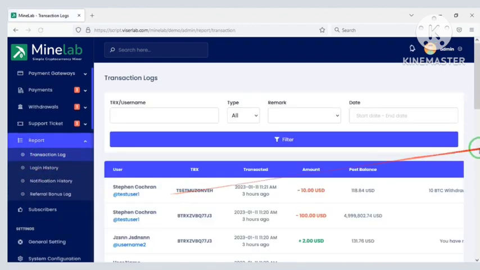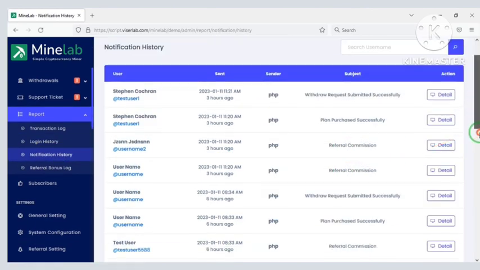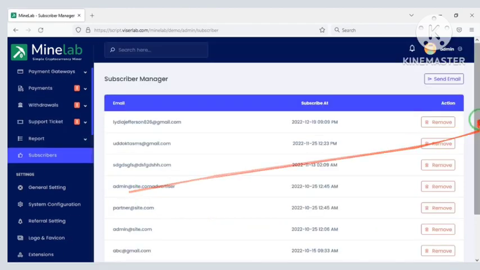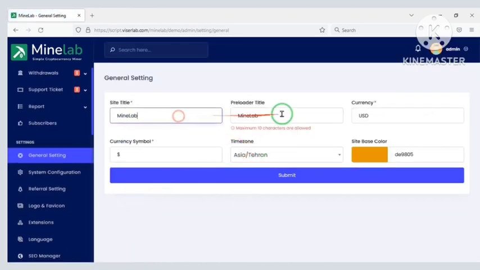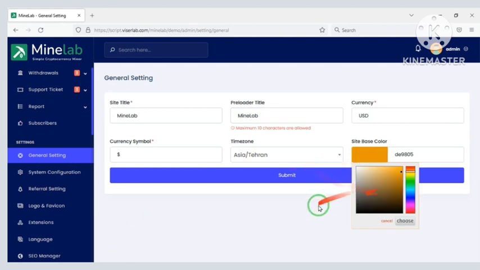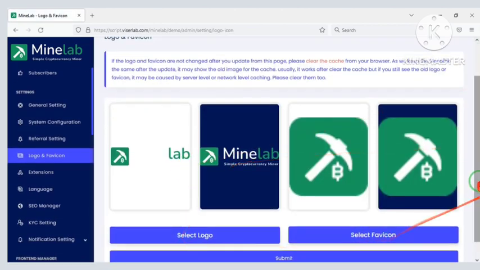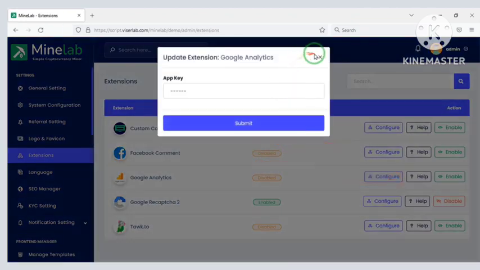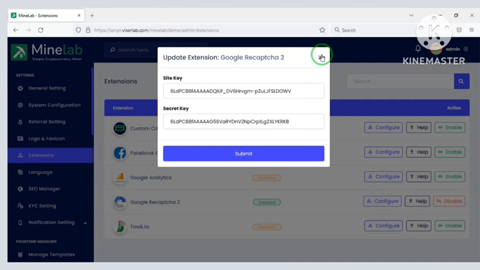Moreover, you can see various reports on the website. You can see the subscriber list of your website. You can change the name and colors of your website through general settings. You can also add referral commission step by step to your website. You can easily add a website logo and favicon. You can easily add Google Analytics to your website. You can also add Google reCAPTCHA for website security.